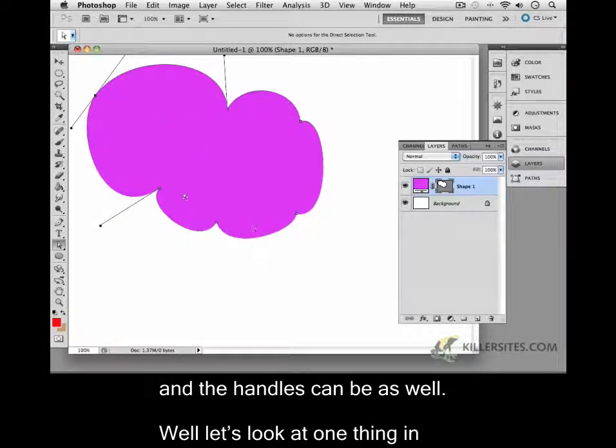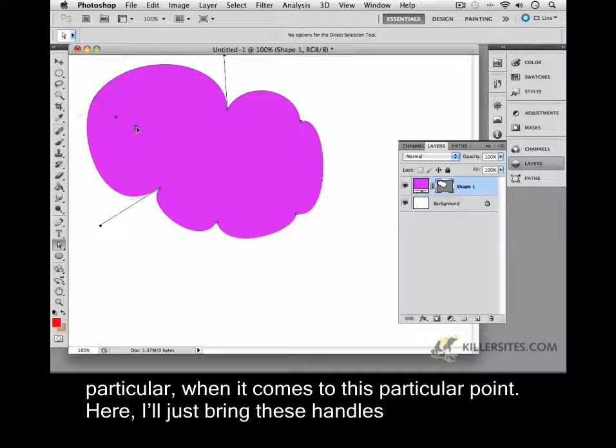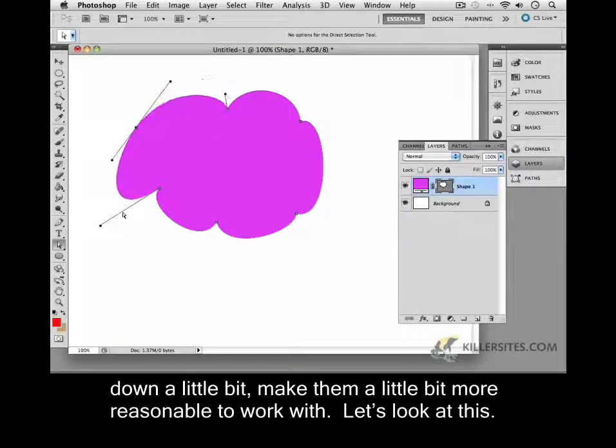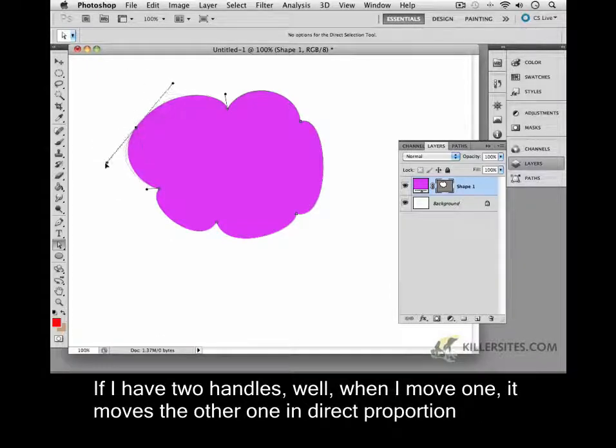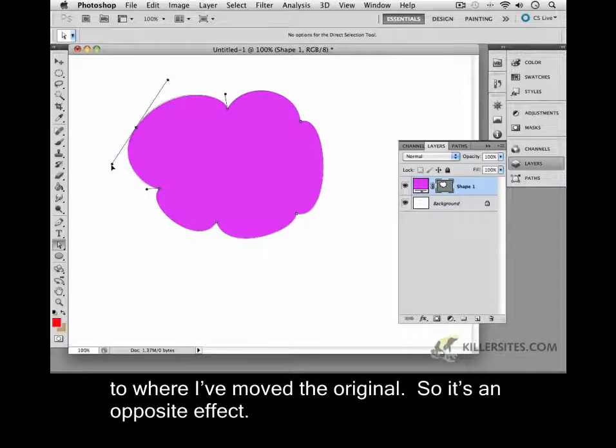Well, let's look at one thing in particular when it comes to this particular point. Here, I'll just bring these handles down a little bit, make them a little bit more reasonable to work with. And let's look at this. If I have two handles, well, when I move one, it moves the other one in direct proportion to where I've moved the original. So it's an opposite effect.